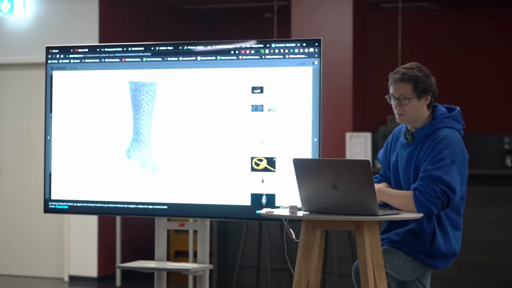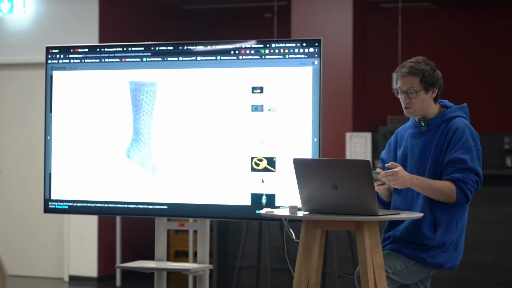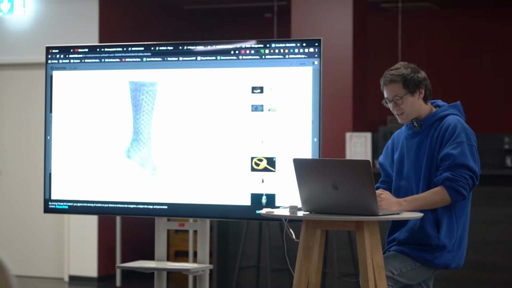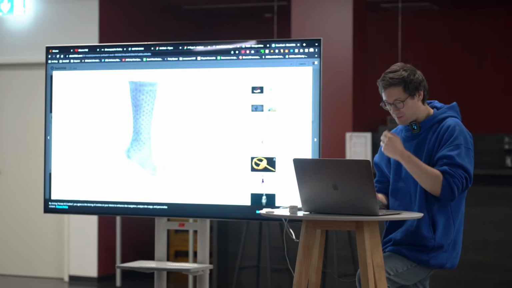Actually, it has an application on the phone, and you can play with it in augmented reality, and you can do a lot just with your phone. Let me show you what I mean.